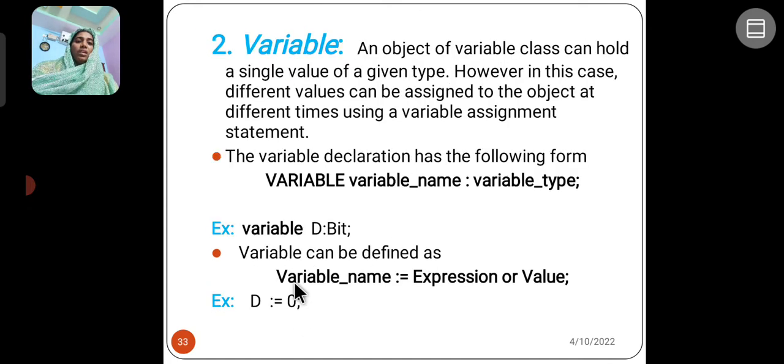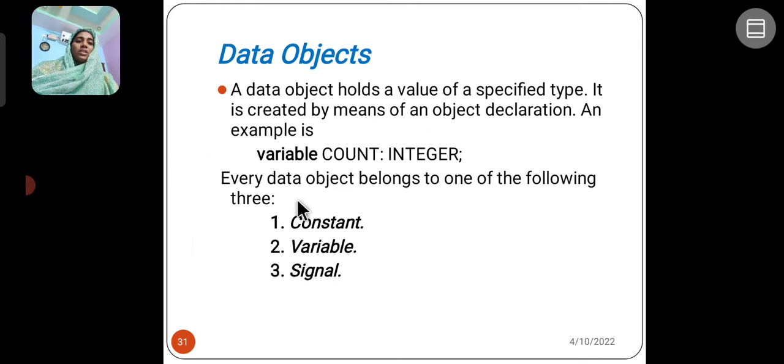Mainly we have three types of data objects: constants, variables and signals. Constants: if we give any value to a constant, during the simulation that value remains constant. Variables are visible only in a process statement, whereas signals can be defined in a process or architecture.